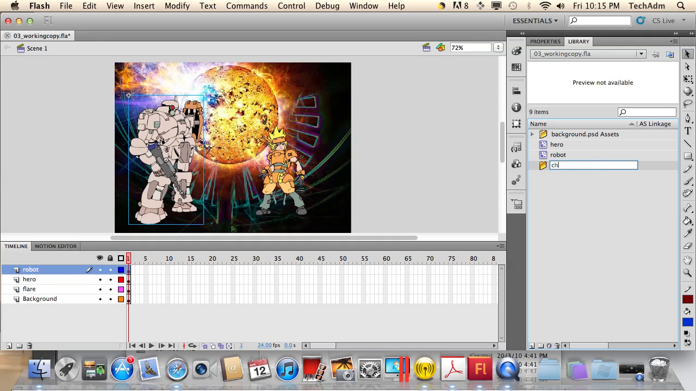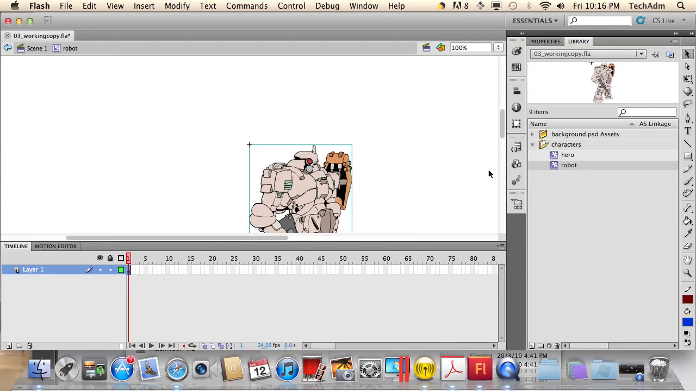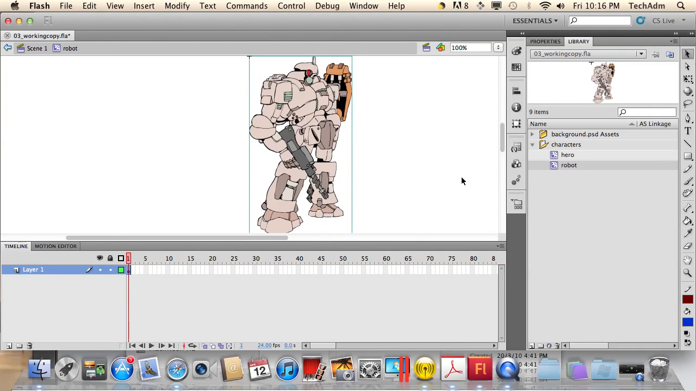Call this characters. And we've got to move this over here and move this over here. So notice our characters are inside this folder. Now how do we edit the symbol in the library? We just double click the robot movie clip symbol here in the library, and notice that this is the symbol here.